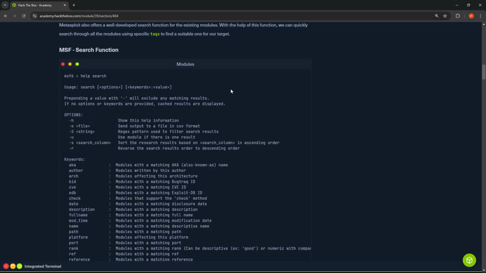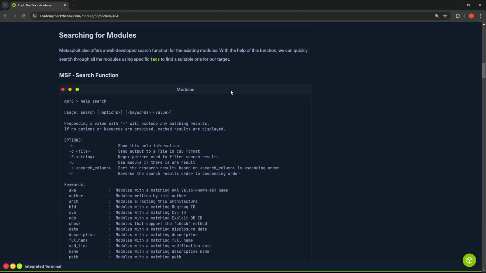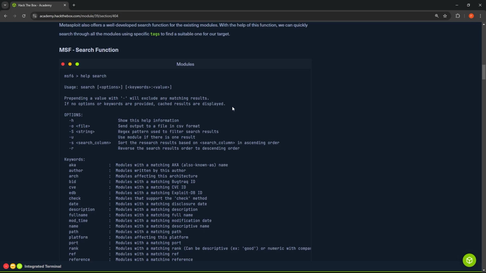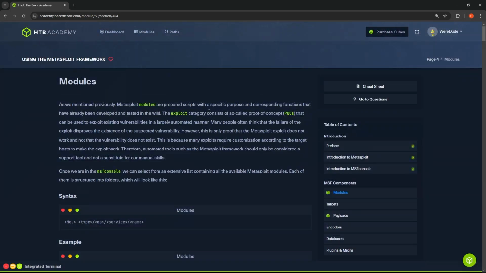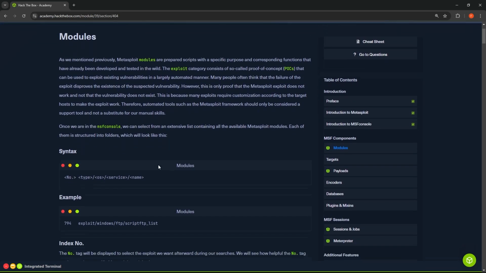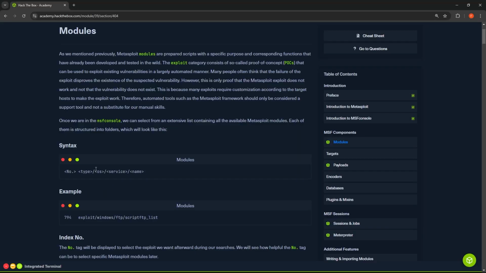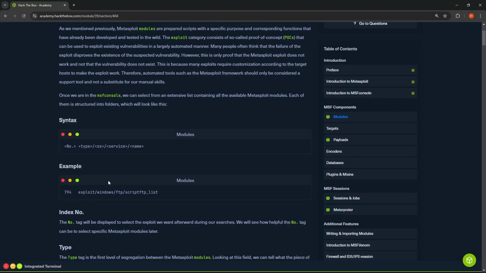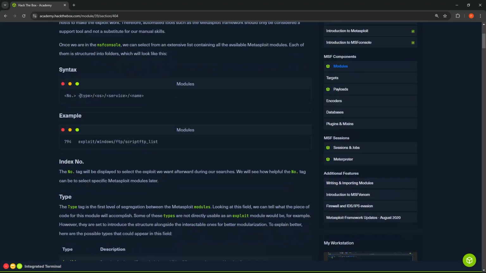Okay, so we got down to this part here, the search function for msfconsole. It talked a little bit about the breakdown of the syntax of exploits. So you'll have the exploit, exploit/windows/ftp/..., the exploit number, then a type, then the OS, then the service type, so FTP or whatever, and then the name of the exploit itself.